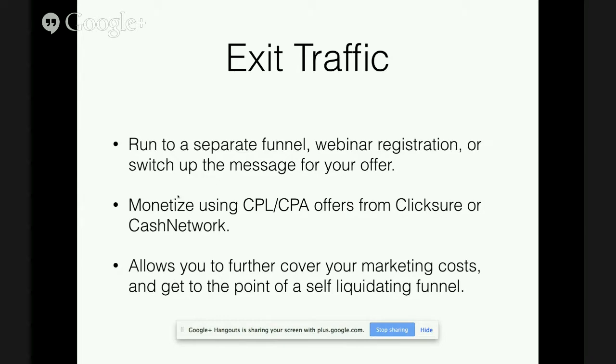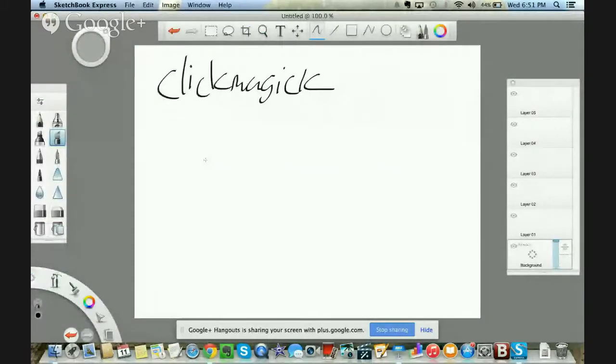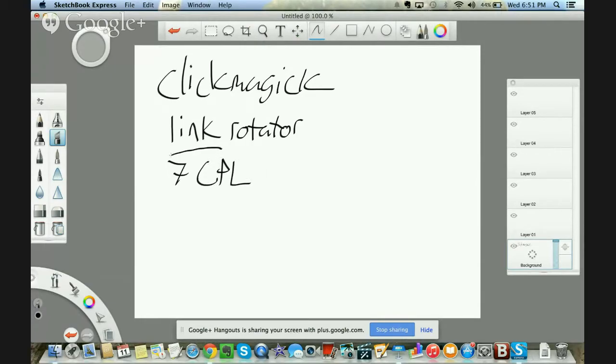And a way that I would do that, again, would be using ClickMagick. In ClickMagick, you can make a link rotator, right? Because remember, it's all about testing, and you don't know which of these offers are converting. So say there are 7 CPL offers you want to test. You can put these 7 CPL offers onto one link rotator so that it's going to run through all 7.